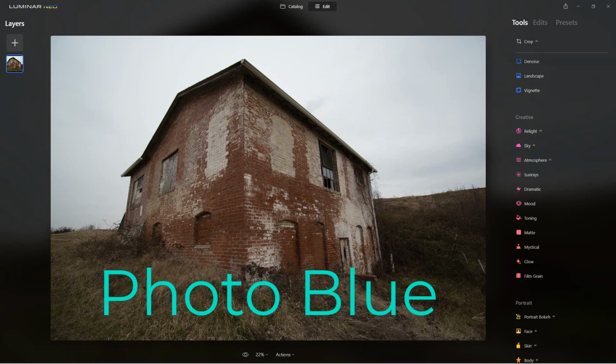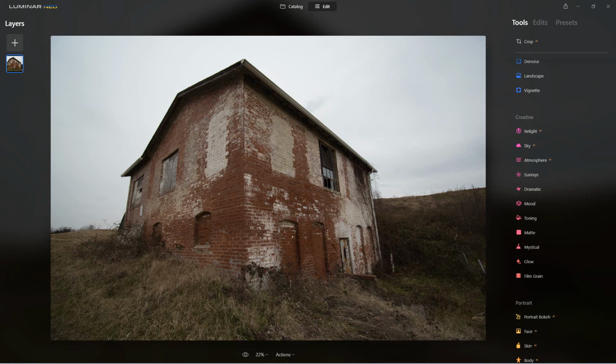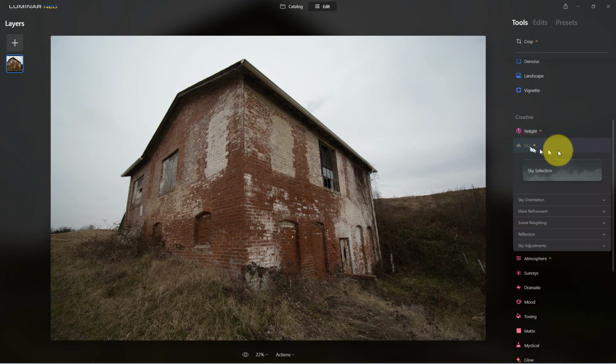So today I thought we'd have a little fun with sky replacement in Luminar Neo and some of the other things that you can do to accentuate changes in the photograph when you're changing the sky. So let's start off here by going to Sky AI.